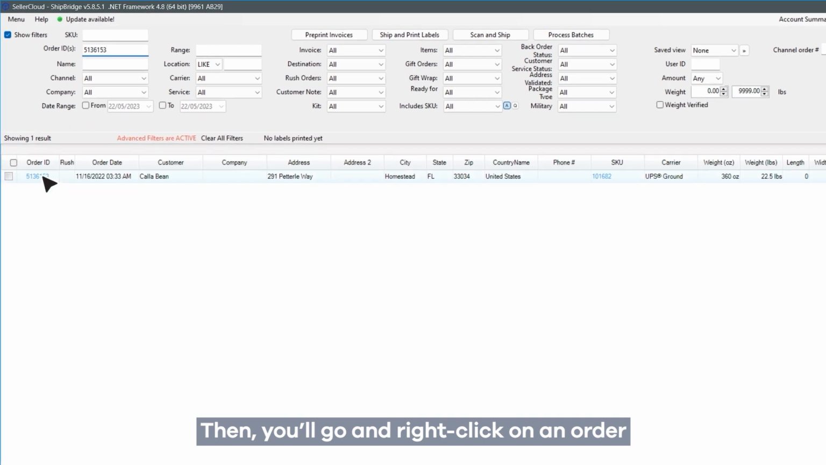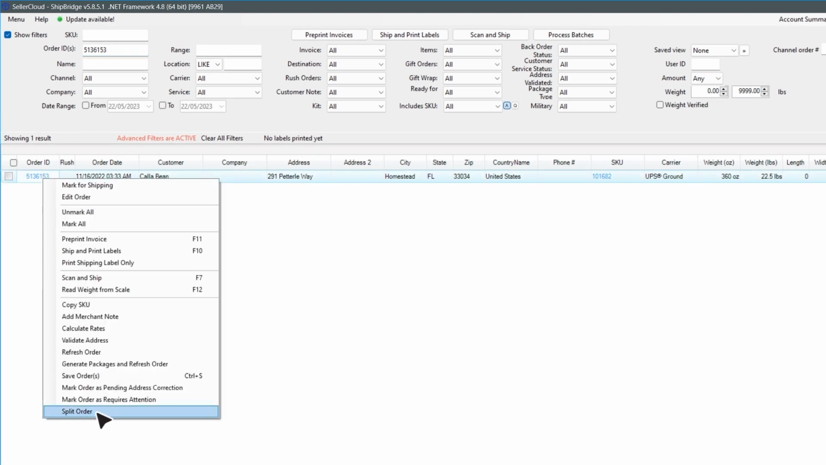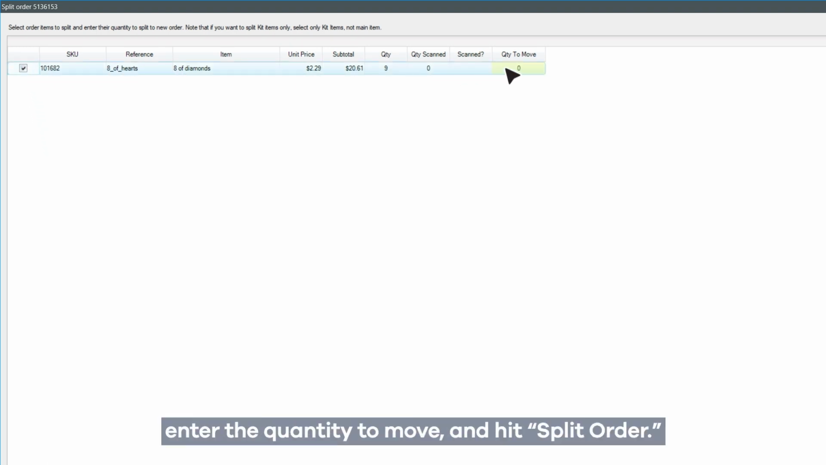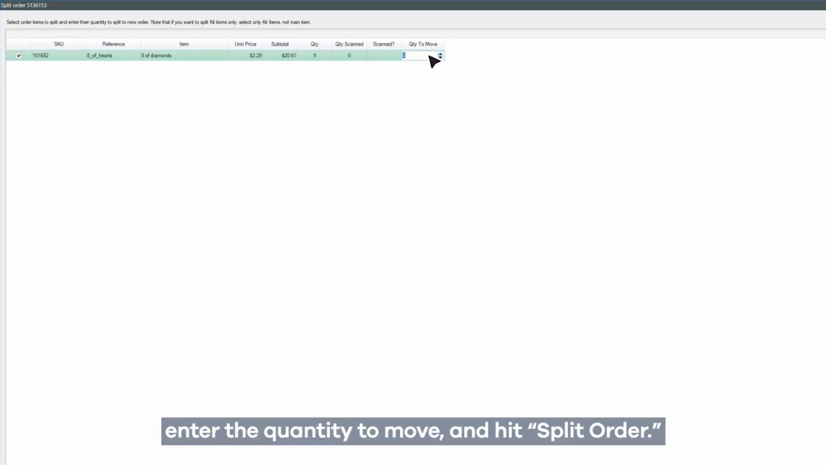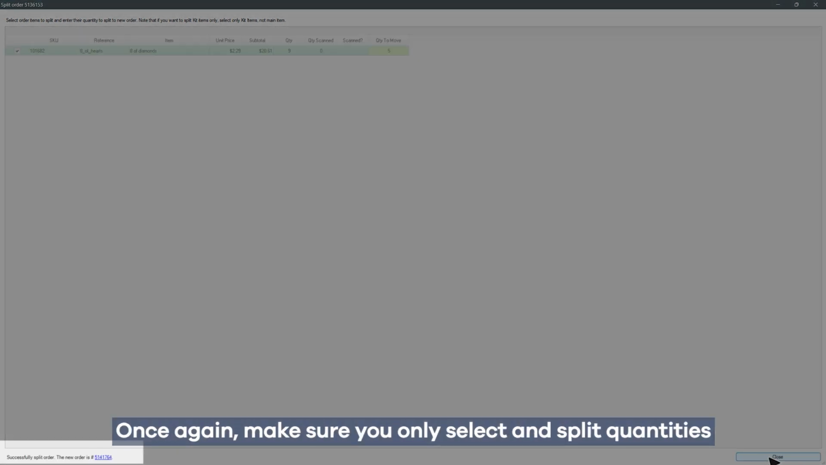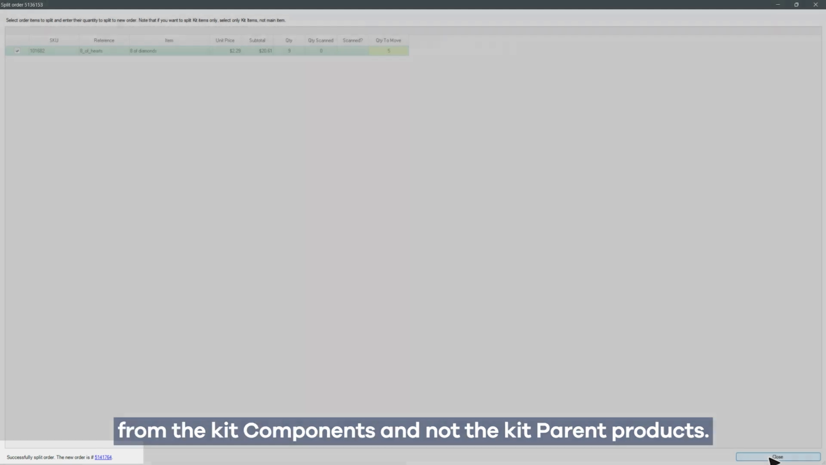Then, you'll go and right-click on an order in the order grid and click Split Order. Select the items you want to split, enter the quantity to move, and hit Split Order. The new split order will be displayed in the lower left-hand corner. Once again, make sure you only select and split quantities from the kit components and not the kit parent products.